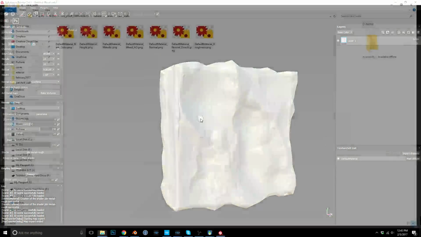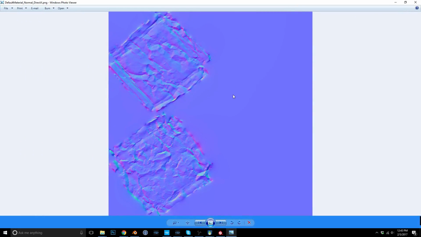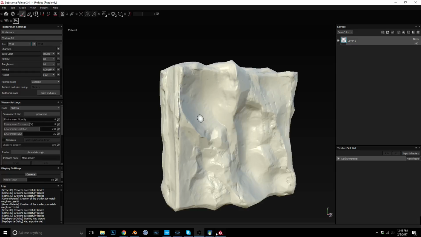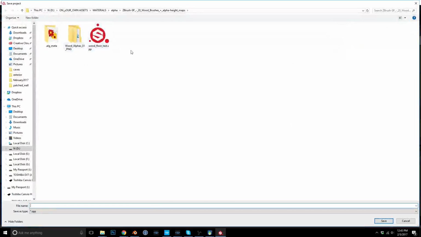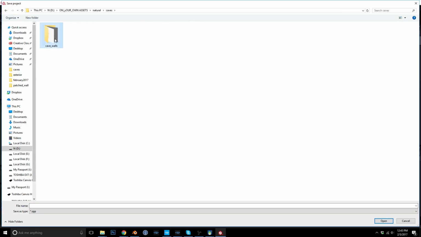So the export has finished. There we go. We have everything in here. And like I was saying, if you look at this, you could have used this space for two other different looking wall sections. So let's go in and I'm gonna save this. Natural caves. So I'm gonna place it right here. Cave walls.